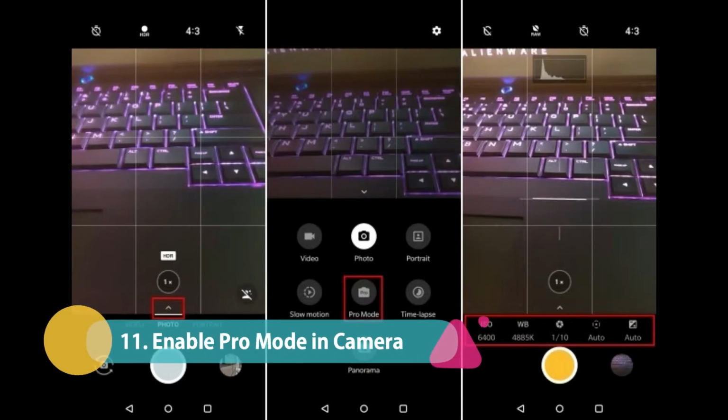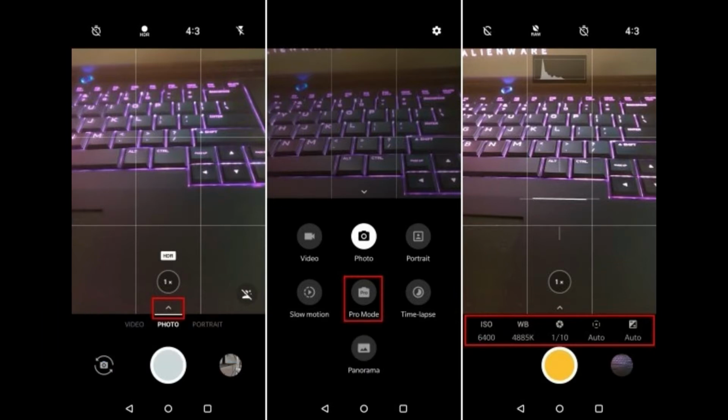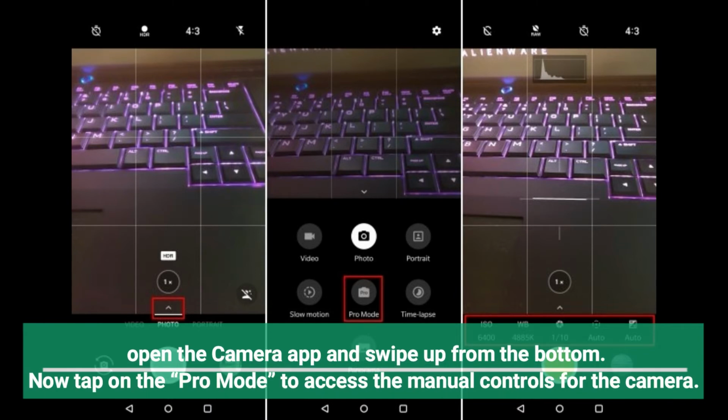11. Enable Pro Mode in Camera. The OnePlus 6 features some of the best camera hardware available in the market right now. The phone also allows you to take full advantage of this hardware by offering you a full-fledged Pro Mode. You can use the camera to manually adjust the ISO, shutter rate, aperture, and more. To enable the Pro Mode on your OnePlus 6, open the camera app and swipe up from the bottom. Now tap on the Pro Mode to access the manual controls for the camera.